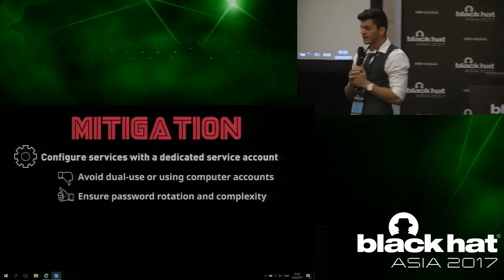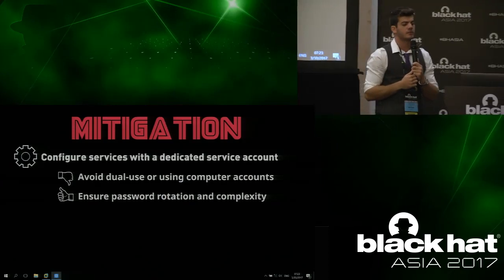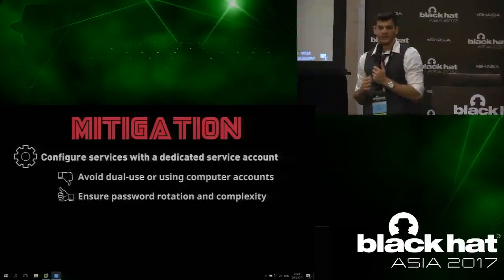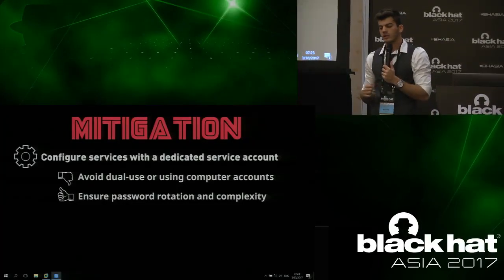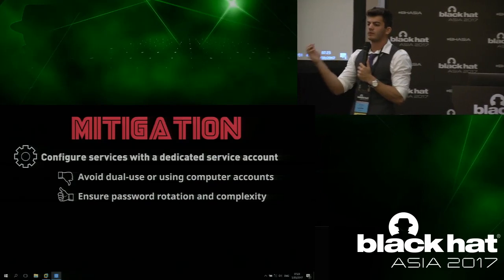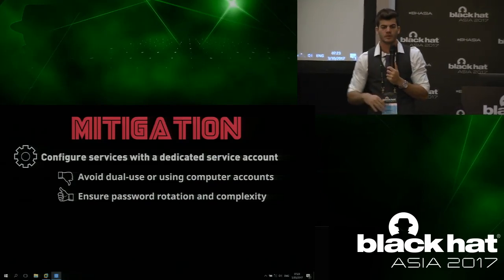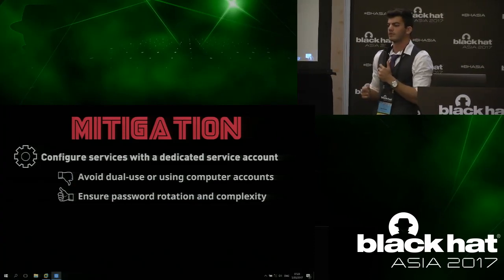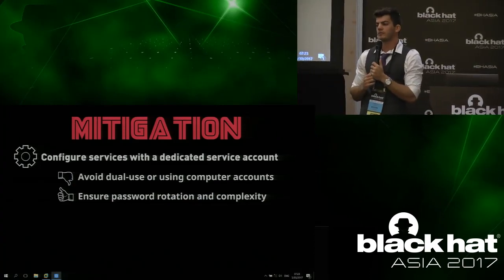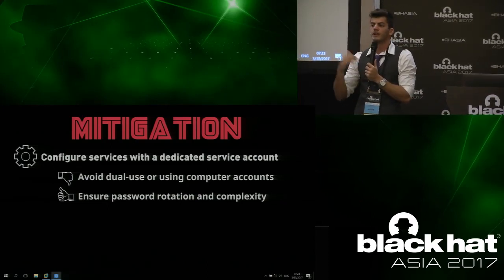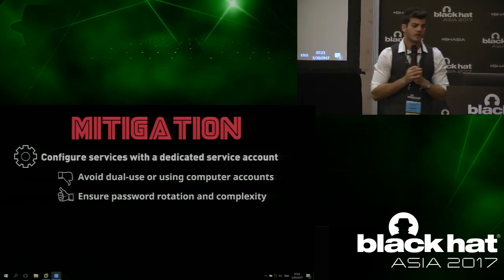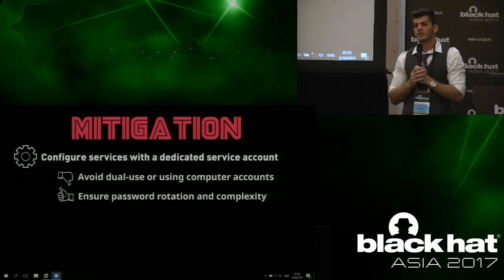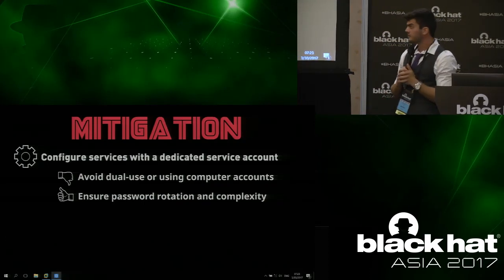To mitigate attacks, except for the recommendations I gave before, you should configure services, especially in the backend, with a dedicated service account. Don't use the same account for multiple services or for other usages. Also, don't use the computer account because it's mapped with multiple service principal names, and it's very hard to limit that access. Also, to avoid attacks such as Kerberoasting, you should use a password policy with rotation and complexity.